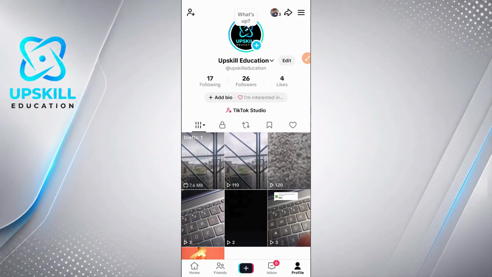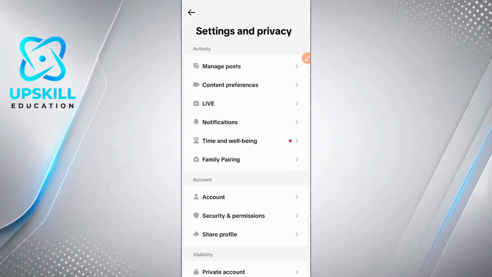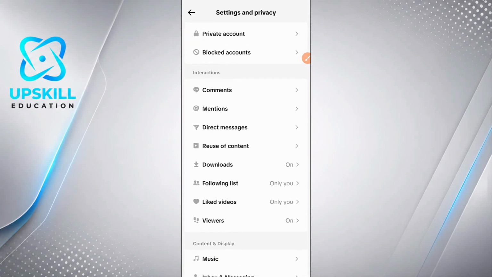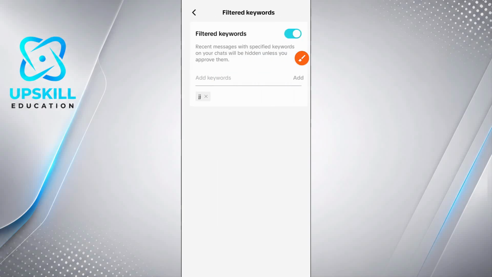And after that, we click on the three lines at the top right hand corner and head over to the settings and privacy. And now you want to scroll down until you see interactions. And here is the interactions section. From here, we will choose direct messages. And at the bottom, we can see the filter keywords. That is right here. Click on that.